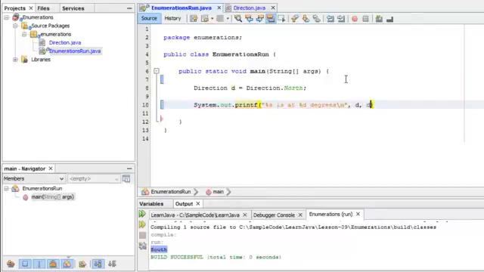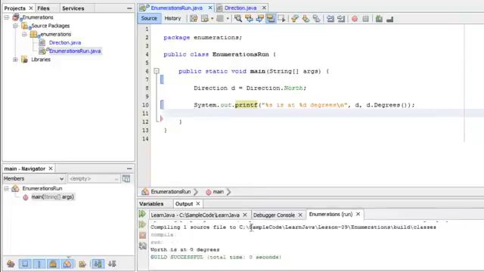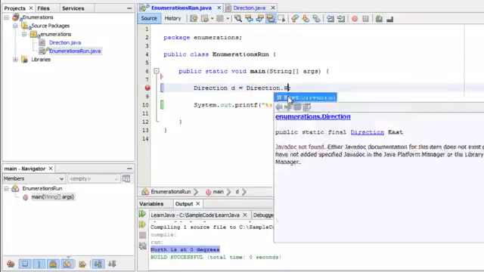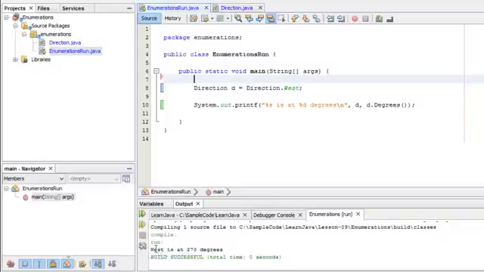and d dot degrees. Well, what is d? Well, d is north. And how many degrees are in north? Well, when we run d dot degrees, it's going to return the integer value that's represented by north. North is at 0 degrees. Don't believe me? Let's try one that has a real number. How about direction dot west? West is at 270 degrees.